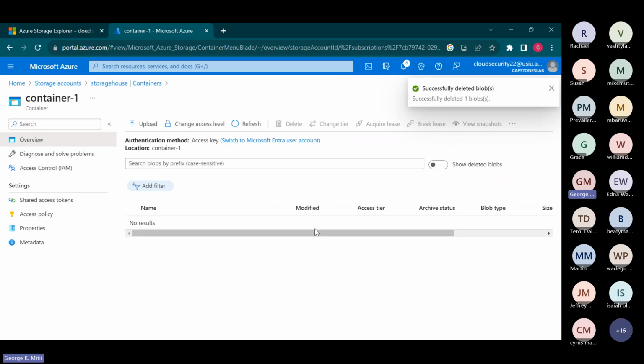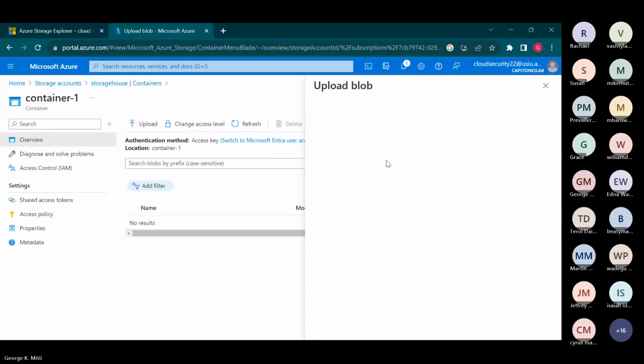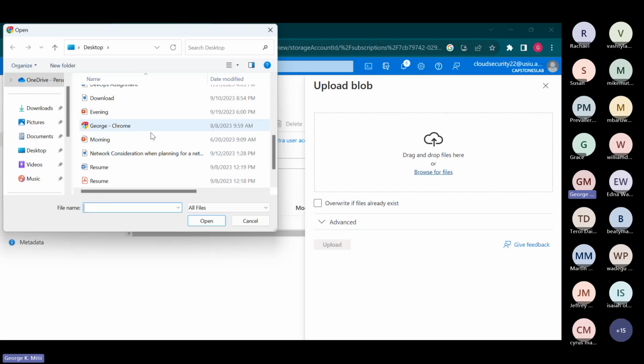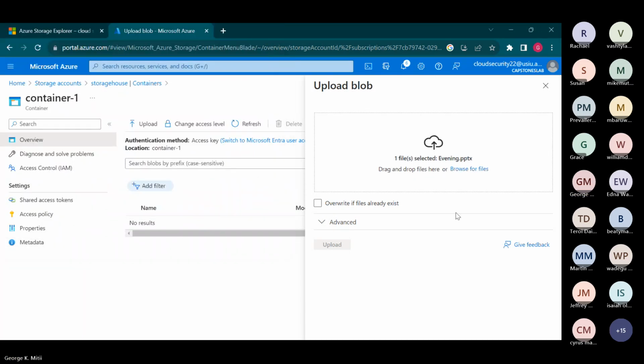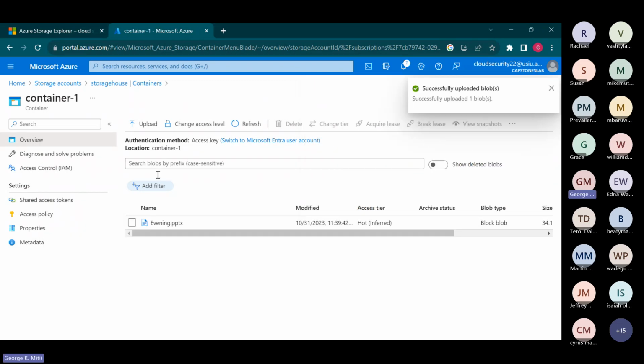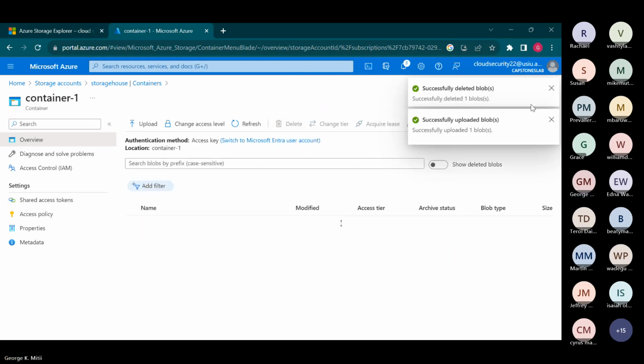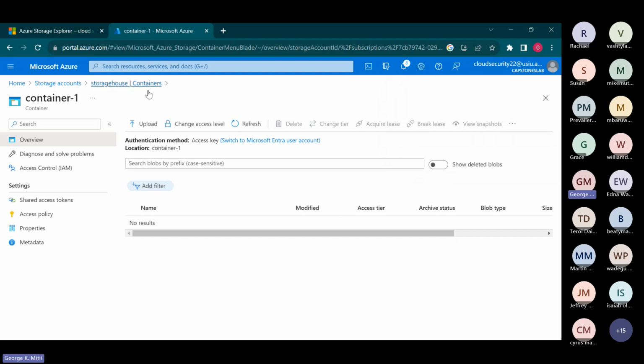I'll try to upload a new file. So upload and browse files. Let me just upload this one. Oh, sorry. I forgot to change something.